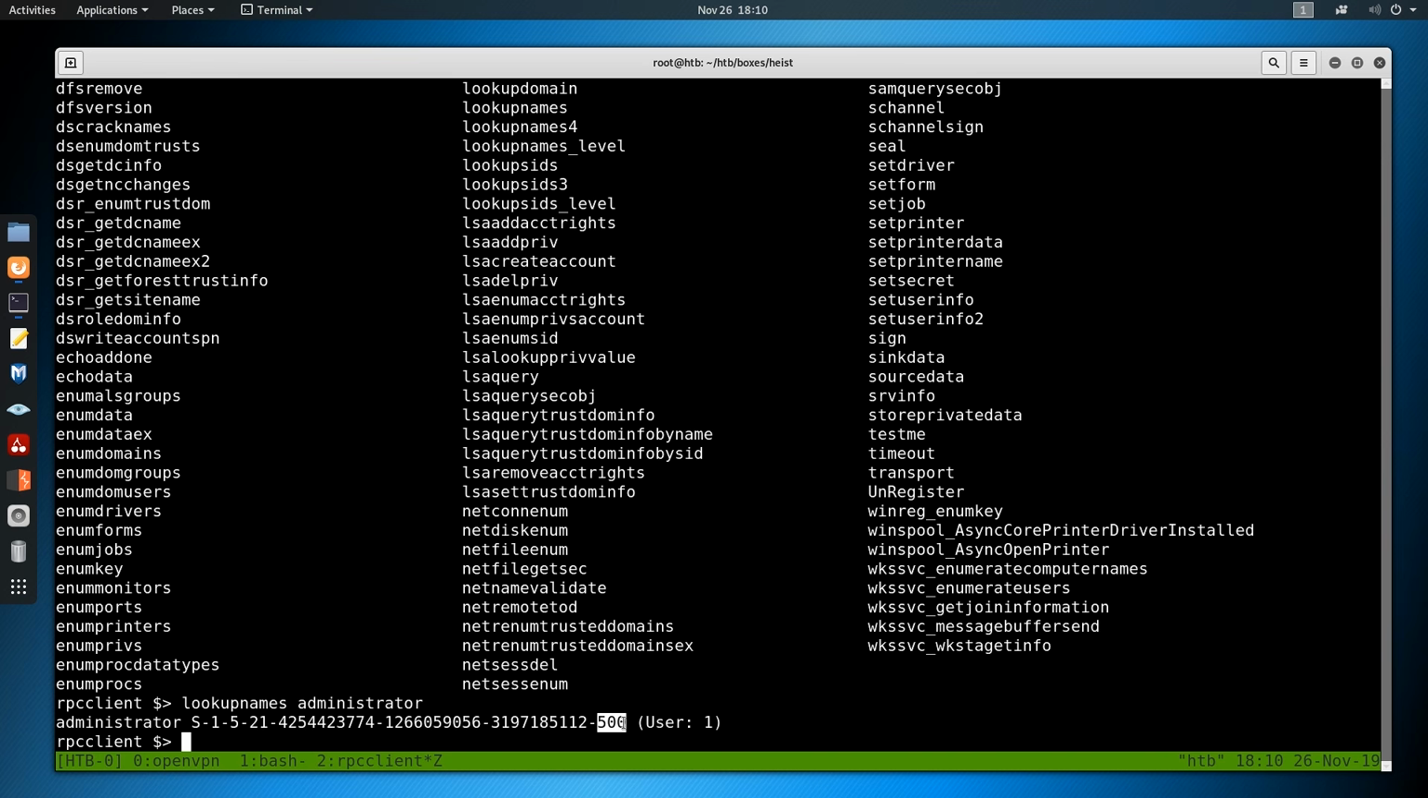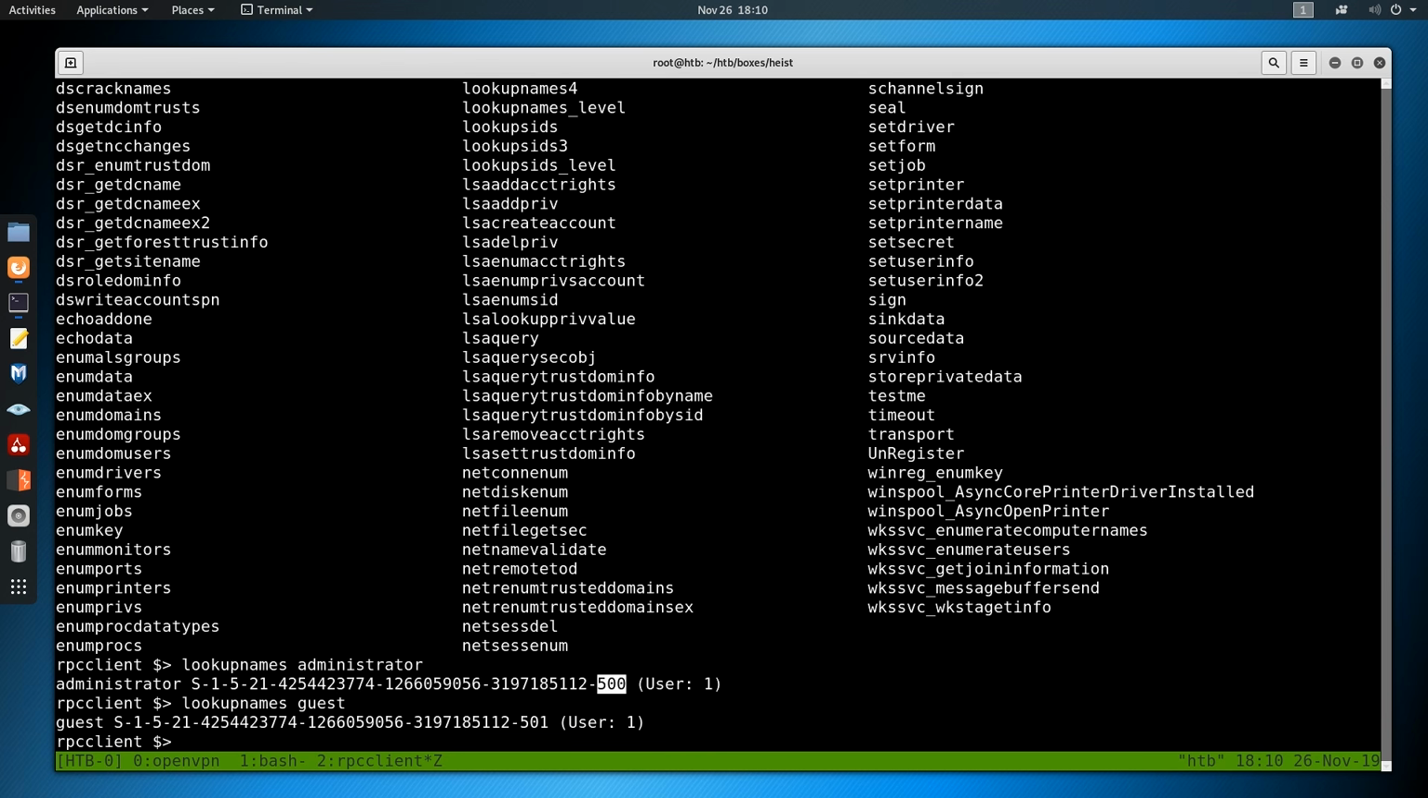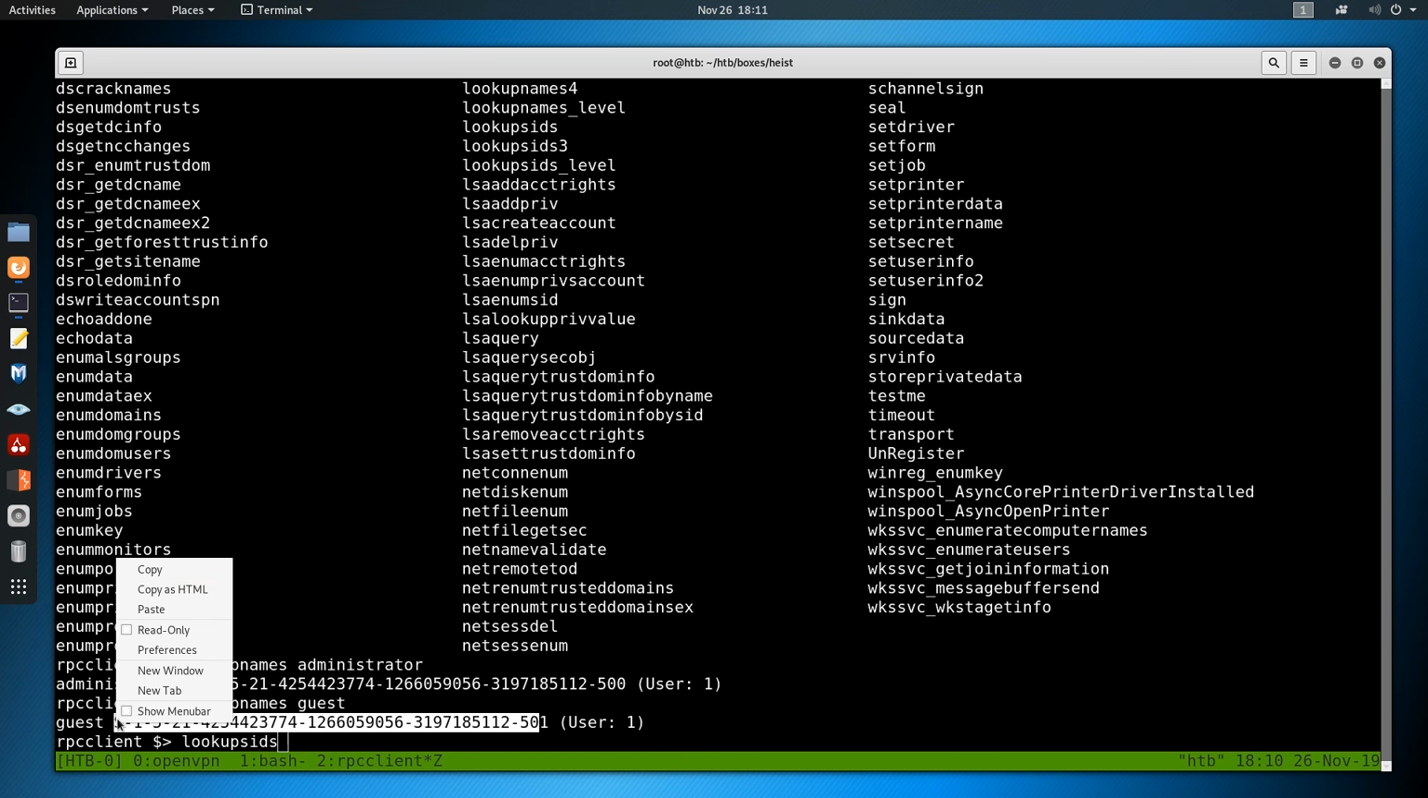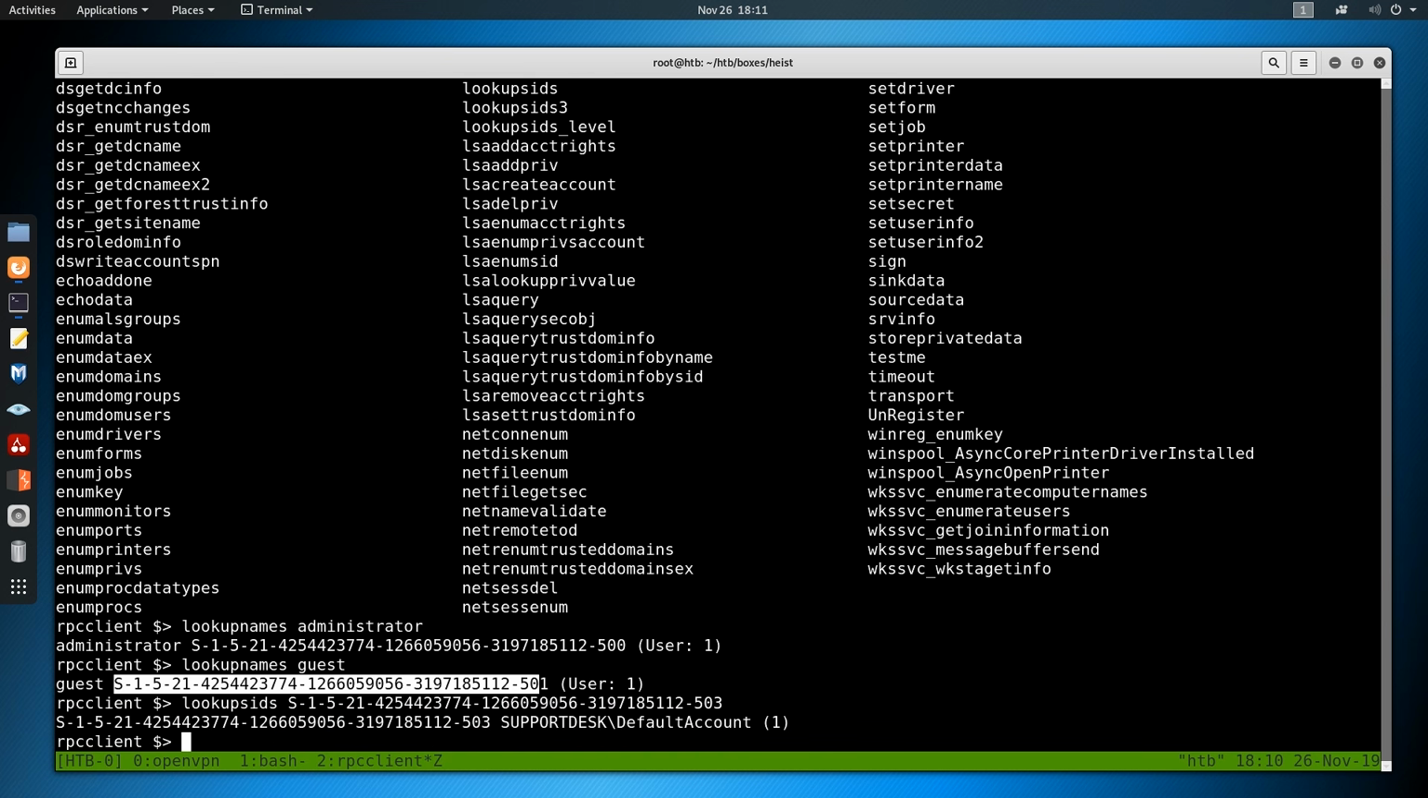The default user for Windows, which you may hear called the RID 500 account, is Administrator. Administrator is always going to be 500. If we do lookup names guest, you'll see that is 501. That's the second account in Windows. If you do lookupsids, we can see what the third account is. We can just copy the SID and brute force the next one up. We have to put a space after sids. We'll see this account is called default account. So that's essentially how brute forcing works.